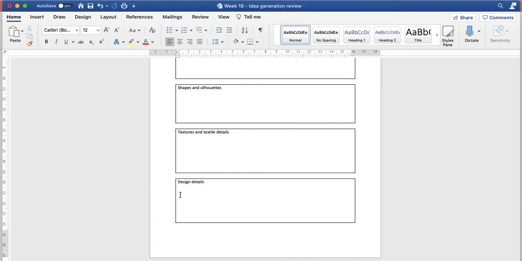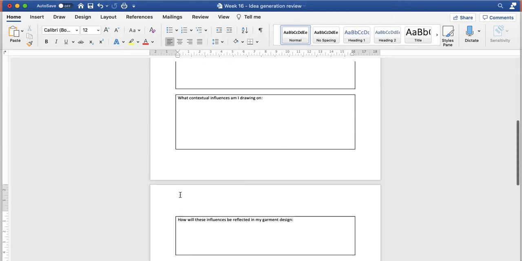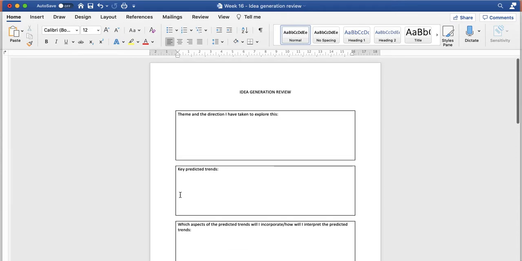So what are the design details that you must and definitely need to include? This is quite a chunky sheet that I need you to complete, but it's really important that we use it to summarise our findings so far. And this is almost the sheet that we're going to be working from. So when I'm talking to you one-to-one, I'll be saying, what are your key predicted trends? What are the things that you definitely need to include? And so we need to be able to summarise them.